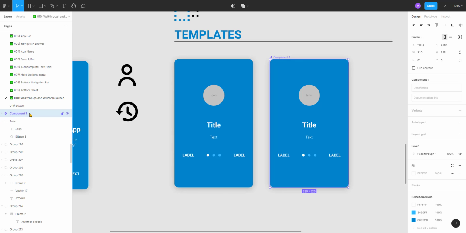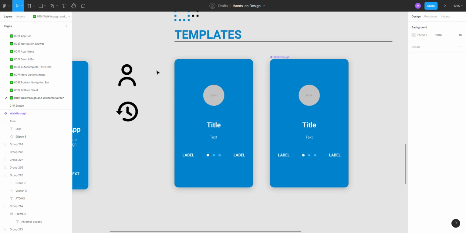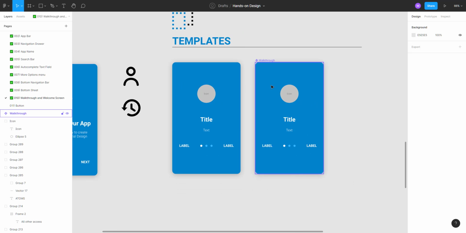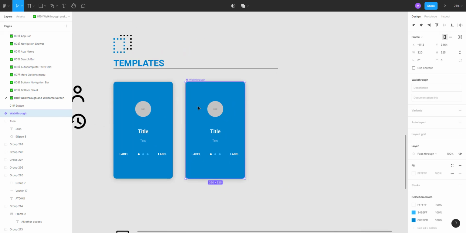I can name it, we see, for instance, walk through. I don't know if I wrote that right. Walk through. Walk through. I think so. Okay. So I have this component here. What's the matter?